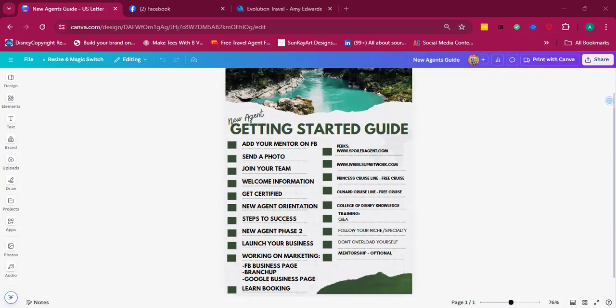And then as you can, depending on what your specialty is, you can start taking those trainings through those vendors. I wouldn't suggest to take a lot of vendor trainings or vendor certifications right away. I would just kind of focus on your specialty. A couple of them that people are really excited about, though, is the Princess and Cunard Cruise Lines, where you get the free cruise fares, as well as the College of Disney Knowledge, all right?